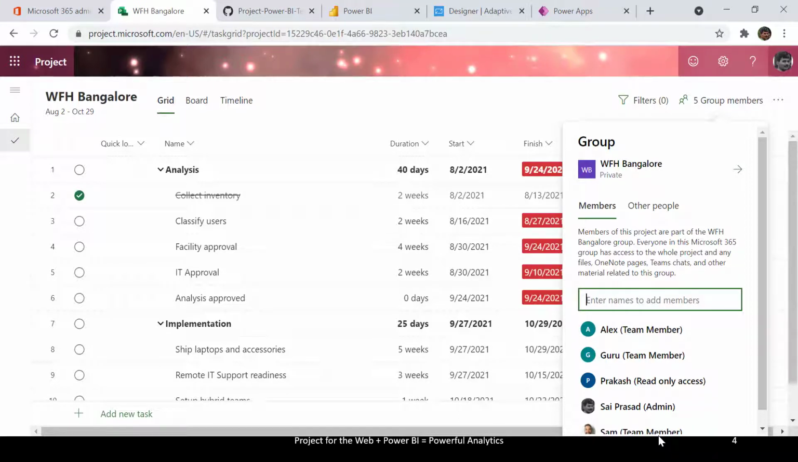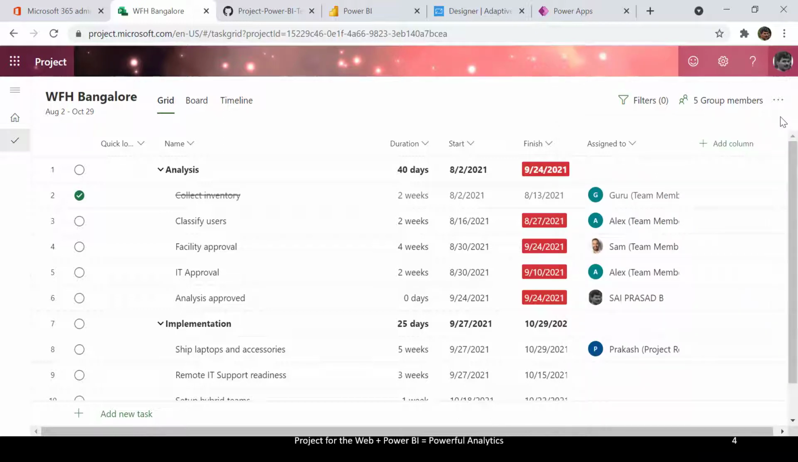You will be able to reuse this Office 365 group as a part of your SharePoint, or when you are creating a team, or when you are using it for other sorts of communication. Now you might wonder, where is this data stored? Because I don't see Dataverse anywhere here. So the Project for the Web is actually built on top of your Power Platform.